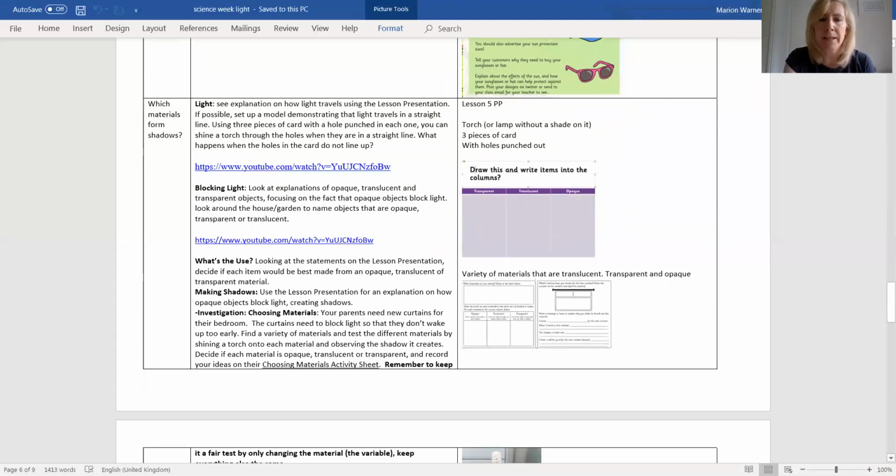And we need to think about a fair test. Again, from the point of view that we've done fair testing in school, how can we make sure that our testing is fair? What do we keep the same? And what do we change? Remember, to make it a fair test, we should only have one variable, one thing that we're changing each time. So in this investigation, it would be the material. Everything else would be the same, your testing process, but you will change it by using different materials to see which one blocks out the light the most.